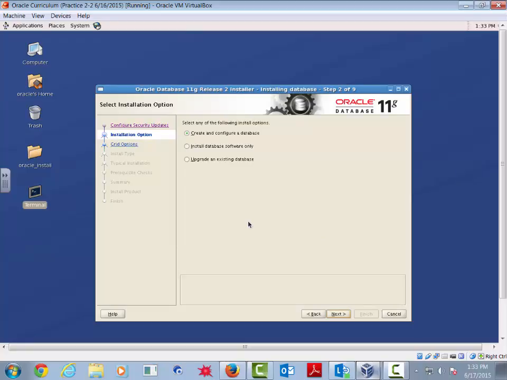Now we're on the Select Installation Option page. We're going to select Install Database Software Only. Go to the bottom of the page and click the Next button. Now we're on the Node Selection page.